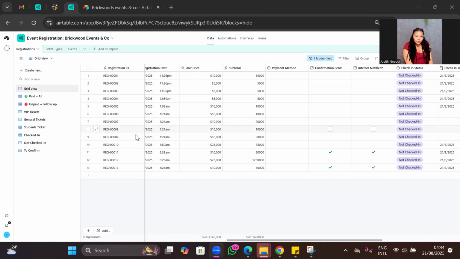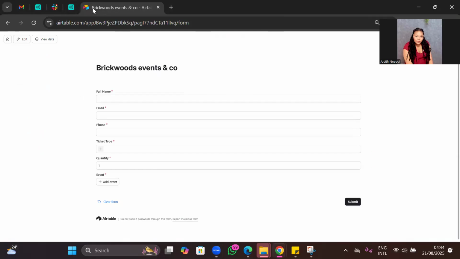So let's get started. I'm going to be starting with the attendee journey. Here I designed a simple Airtable form where attendees fill in their details and also select a ticket type to choose the number of tickets. Once it has been filled, this automatically populates on the registration board. No manual entry, no messy spreadsheet.